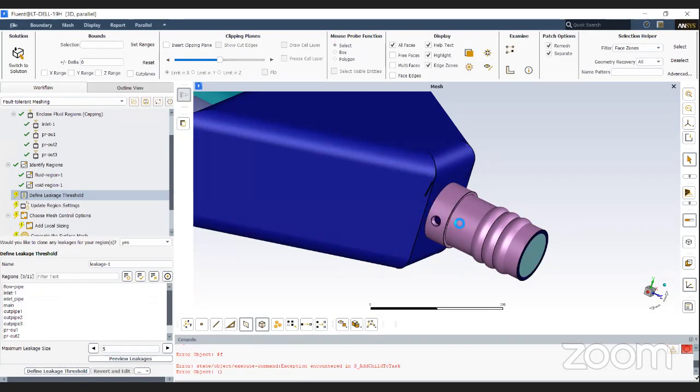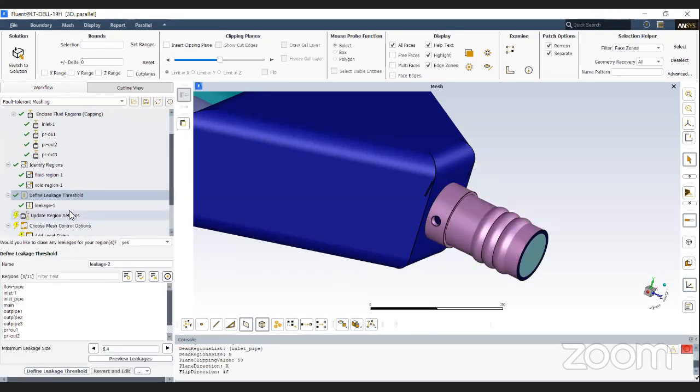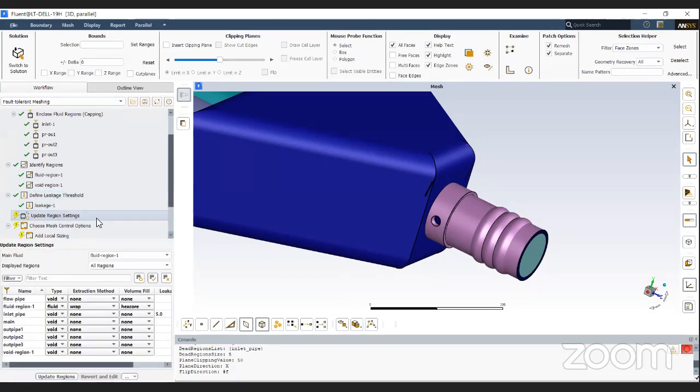Okay, so let me see. So the leakage threshold has been defined over here. And then we move on to update region settings. Now, this is a very handy feature in Fluent wherein it lists out all these zones.